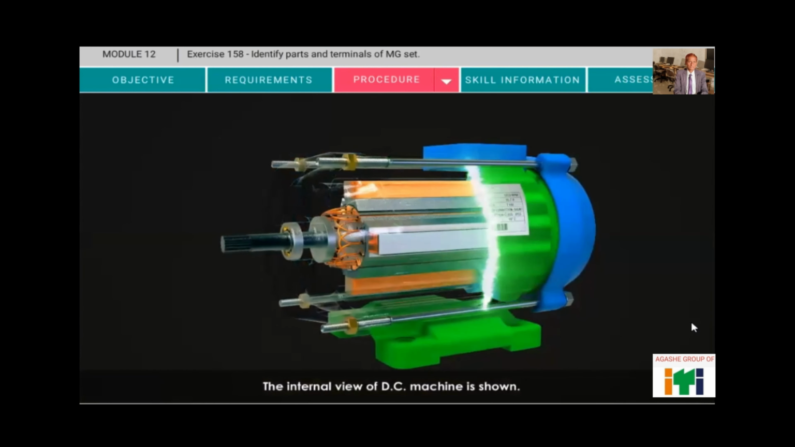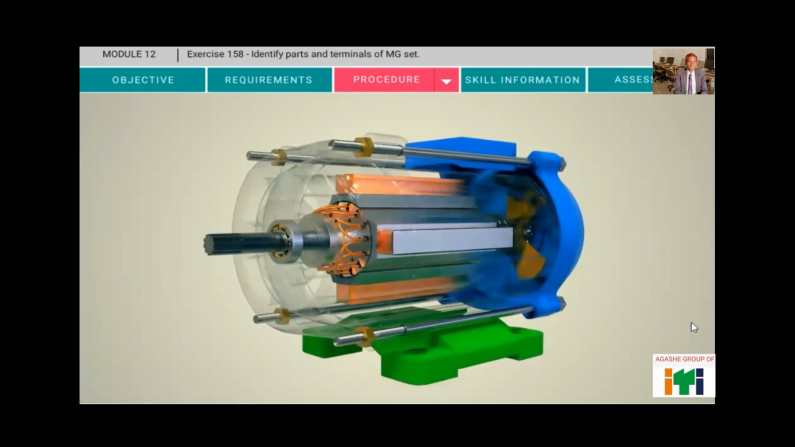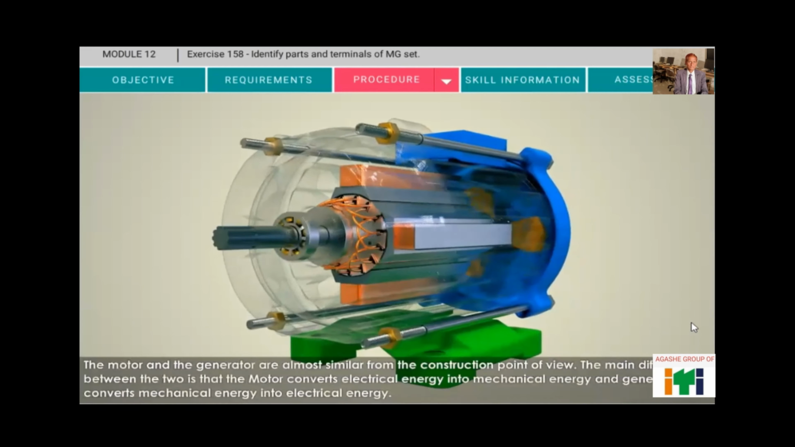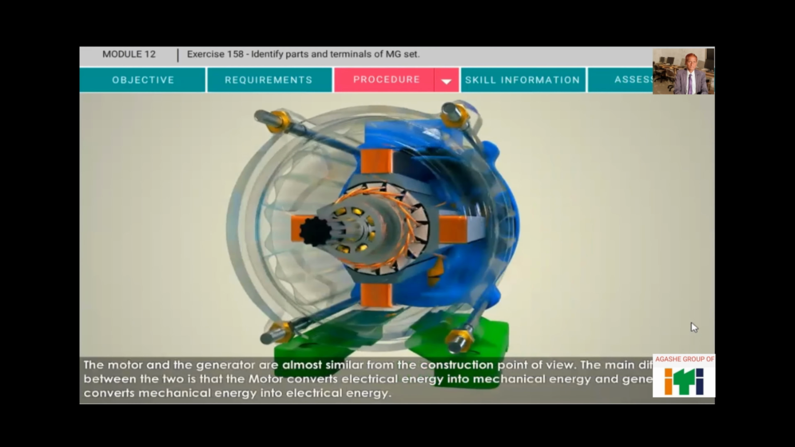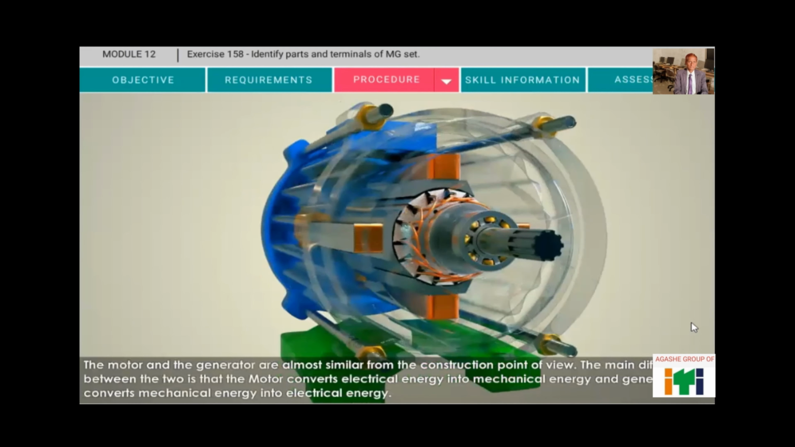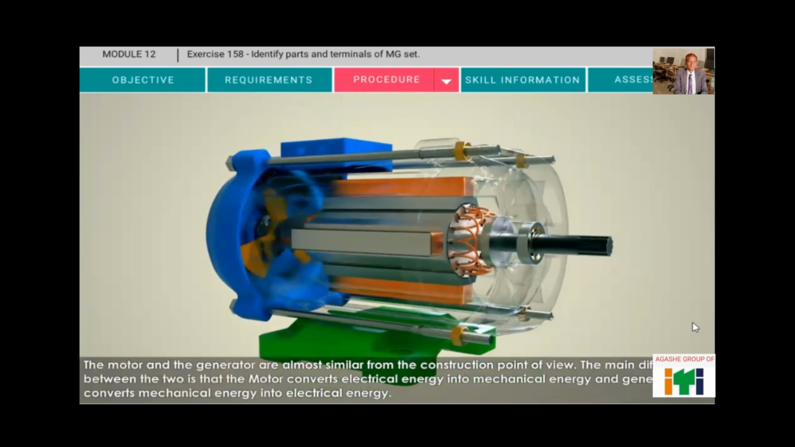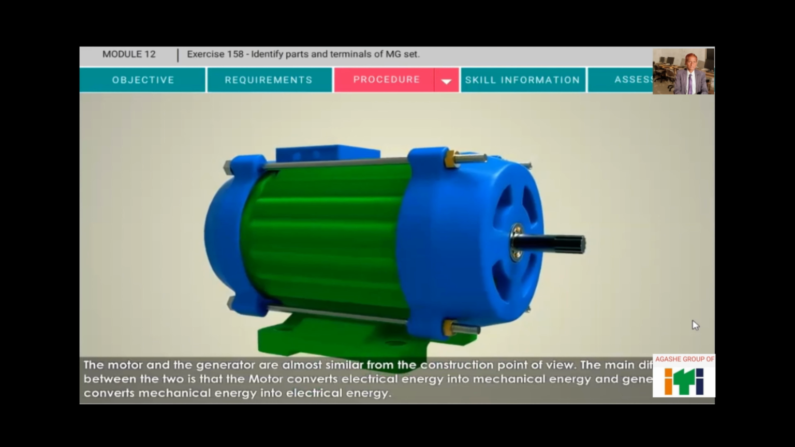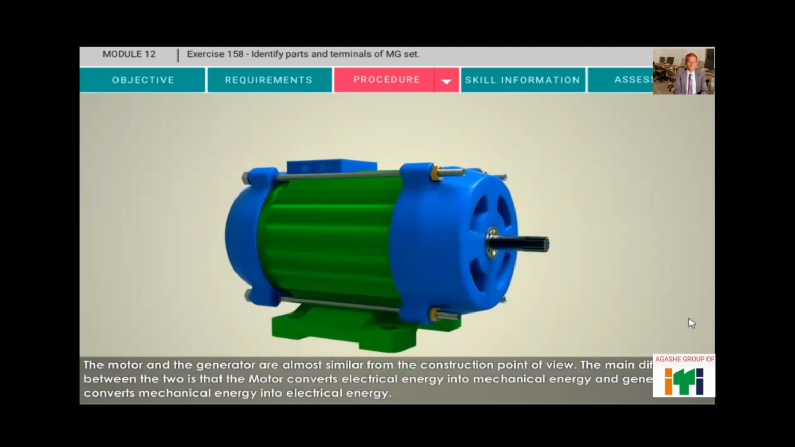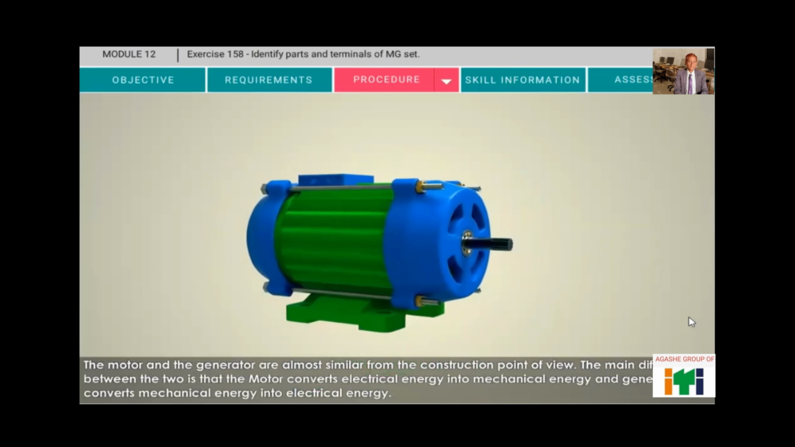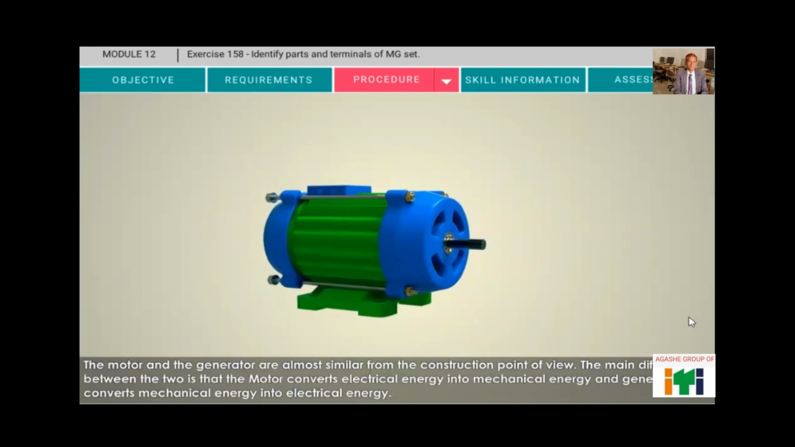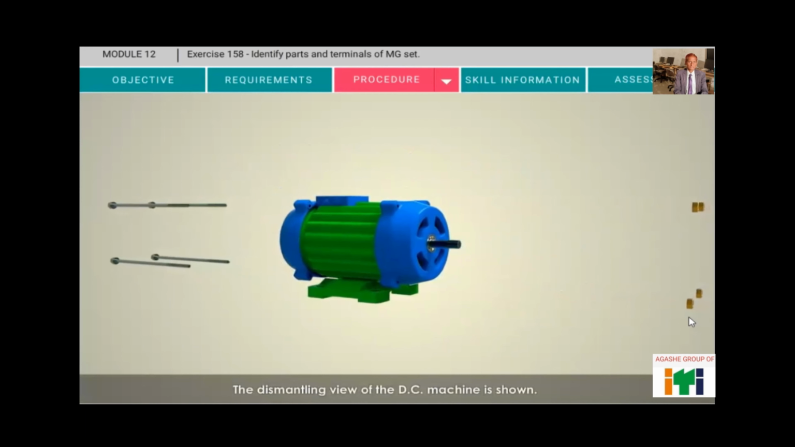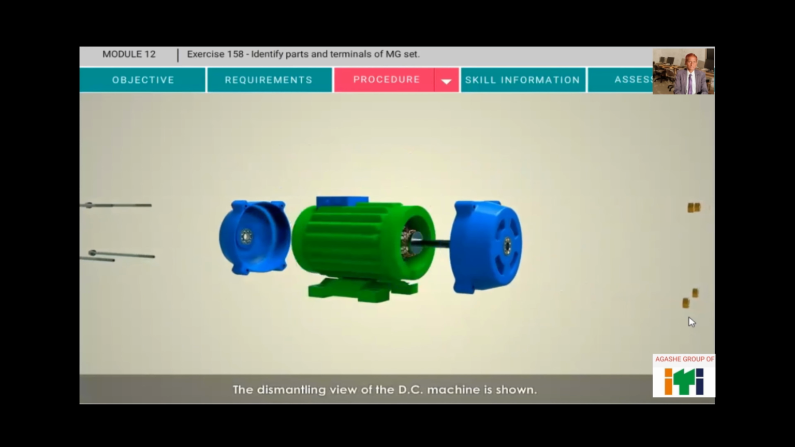The internal view of the machine is shown. The motor and generator are almost similar from the construction point of view. The main difference between the two is that the motor converts electrical energy into mechanical energy and generator converts mechanical energy into electrical energy. The dismantling view of the DC machine is shown.